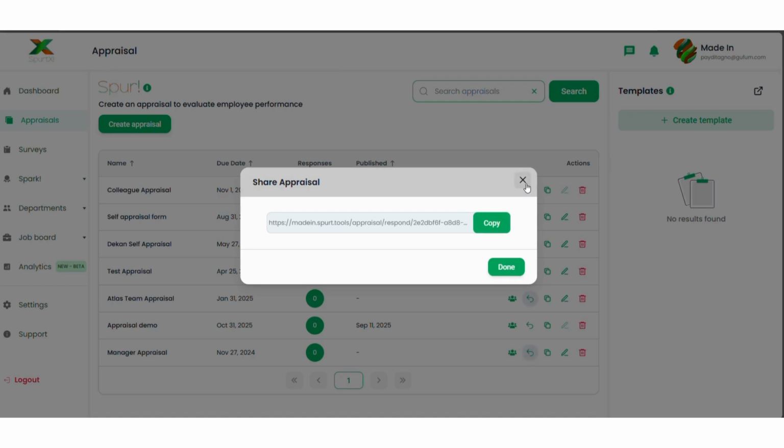And that is a brief tutorial on how to create an appraisal. Thank you.